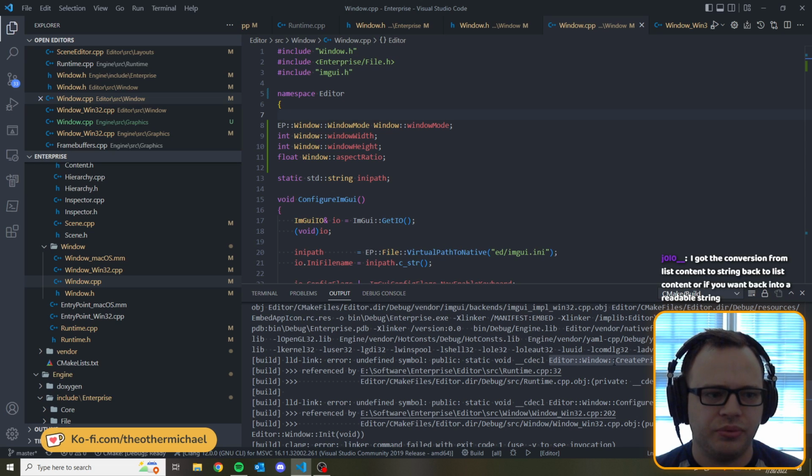I got the conversion from list content to string back to list content, or if you want, back into a readable string. Nice. That's awesome, man. Do you think you'll use this in other projects? Because if so, this might be a good opportunity to practice making a reusable library.